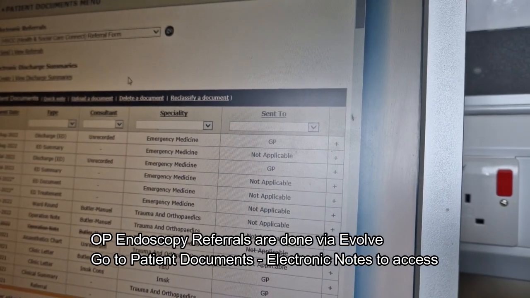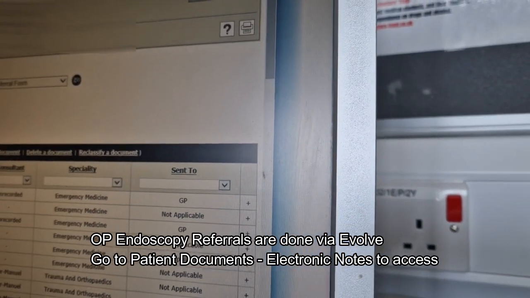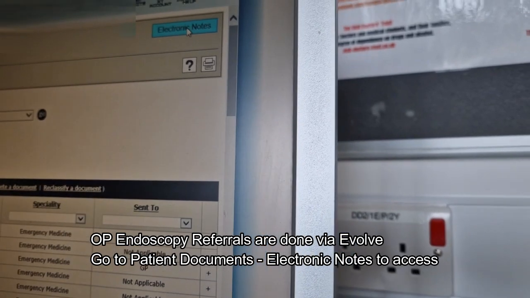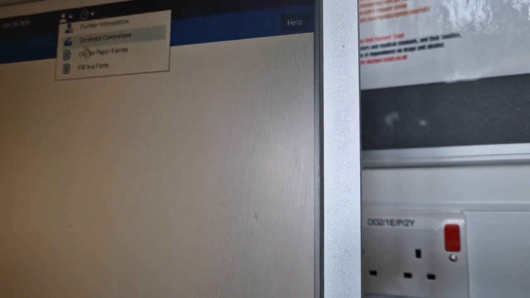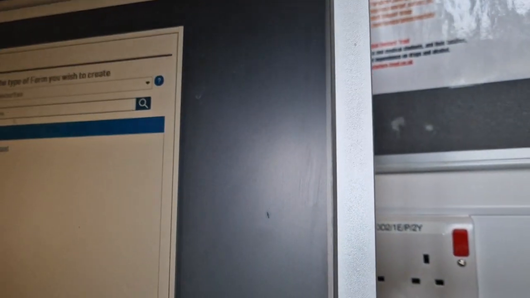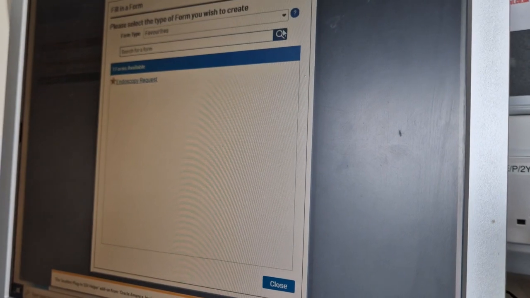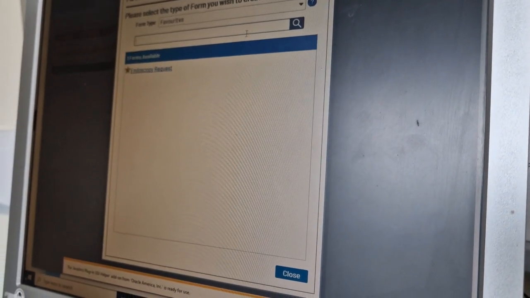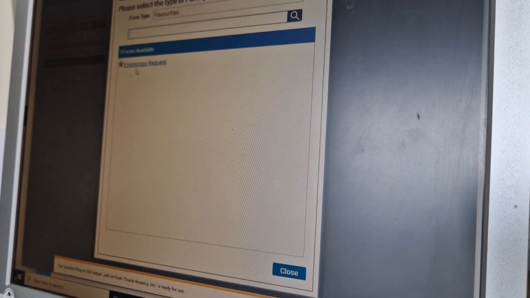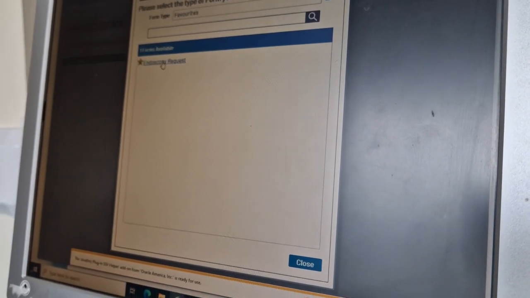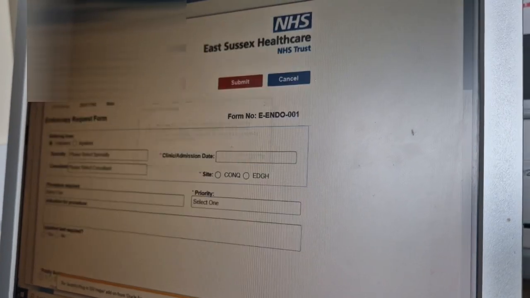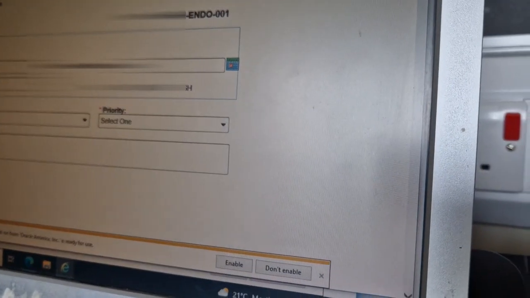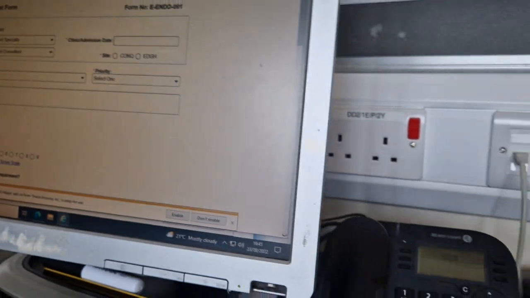Gastroenterology endoscopy referrals, you go into the patient, click the patient's document, and you will go to the electronic notes, and the evolve screen will open up. You click this option and create a fill in a form. Here you can select the search button or whatever you want to type. In my case it's an endoscopy request, I've already started, so whenever I want to do a referral I can. If you click on this button, it will give you the whole form which you have to fill in.